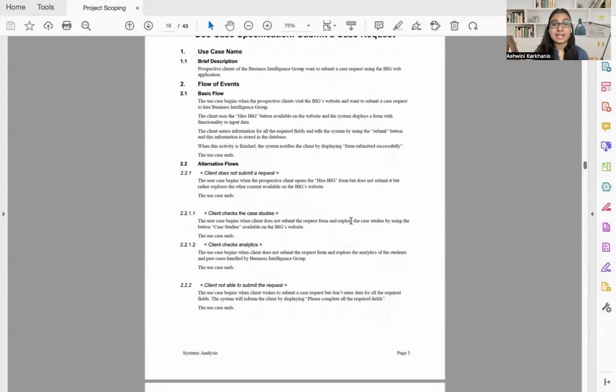The next one is the client checks the case studies. So like the student tab as well, this tab will also contain information about the previous case studies that BIG has already worked on. So instead of submitting the form, the client goes through all of these case studies. The use case ends once the client has completed going through all the case studies.